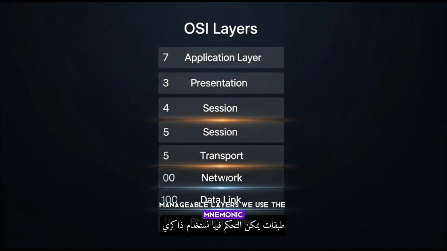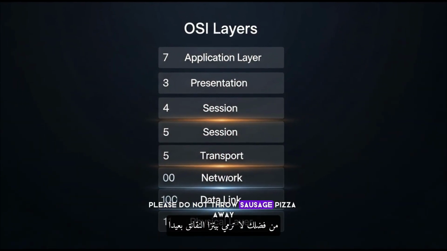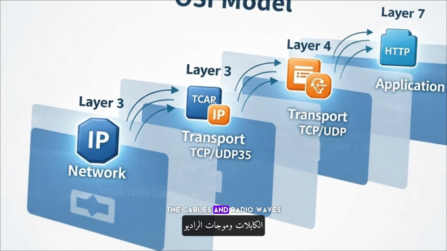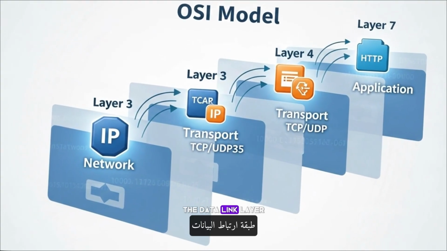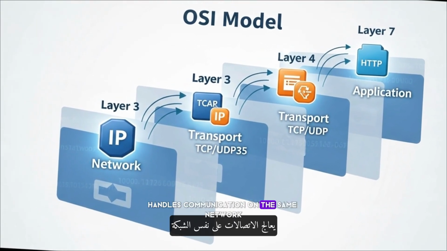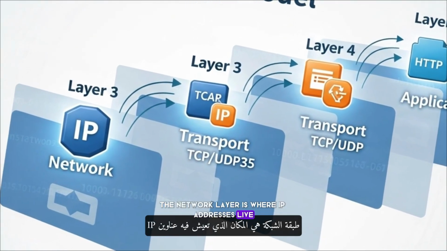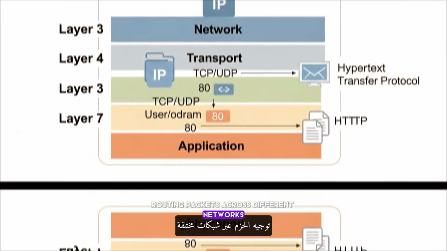We use the mnemonic, please do not throw sausage pizza away. It starts with the physical layer, the cables and radio waves. The data link layer handles communication on the same network. The network layer is where IP addresses live, routing packets across different networks.